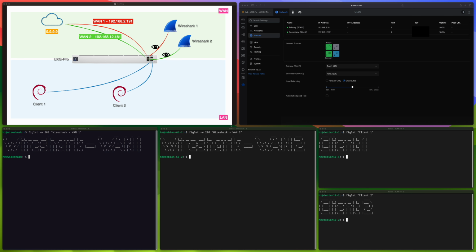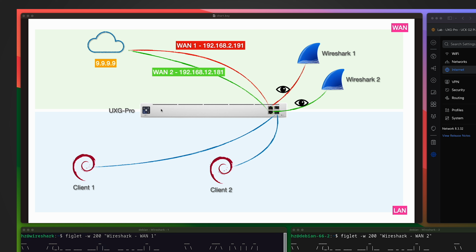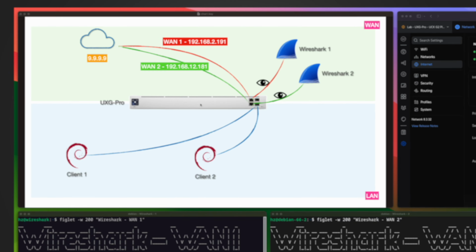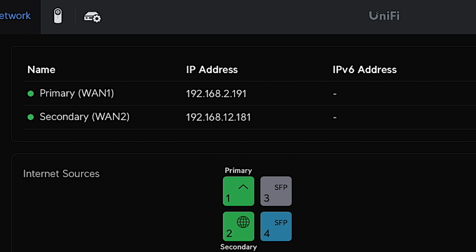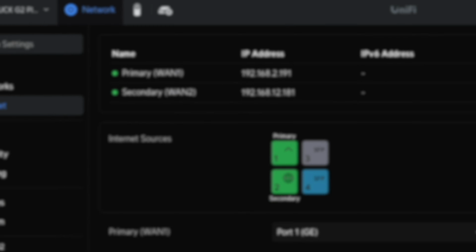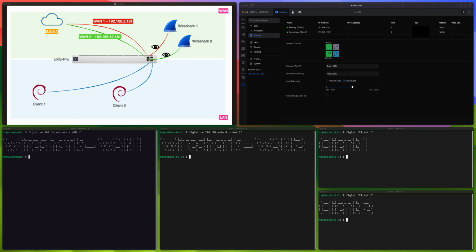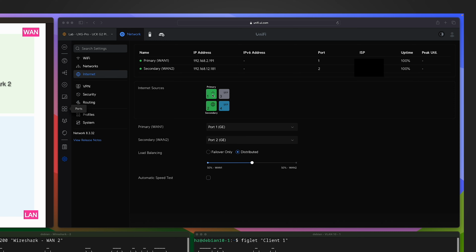In my lab environment, I have a UXG Pro. It has two WAN ports. This gateway is behind the main router, so that's why for both WAN ports, the IP addresses are private IP addresses. But it doesn't matter. It doesn't impact the goal for this video. On the right side, you can see the two WAN ports. They have different IP addresses. They are all showing green.